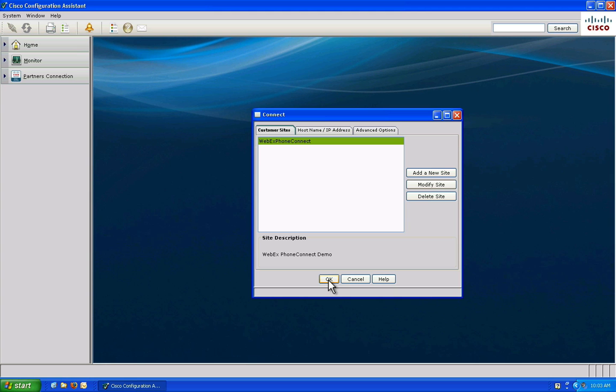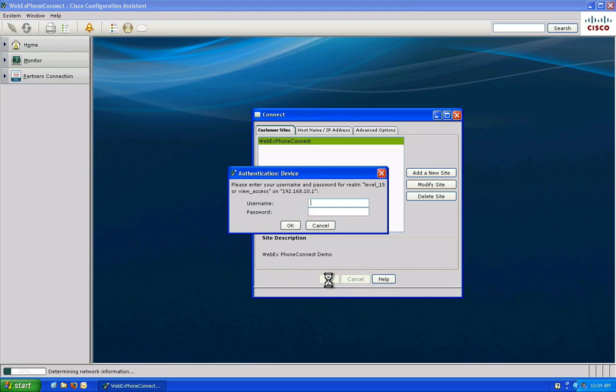This video will demonstrate the configuration steps required to set up the WebEx PhoneConnect application on the UC500 Unified Communications platform. The steps outlined here assume a standard deployment has already been configured on the system, including users being provisioned.